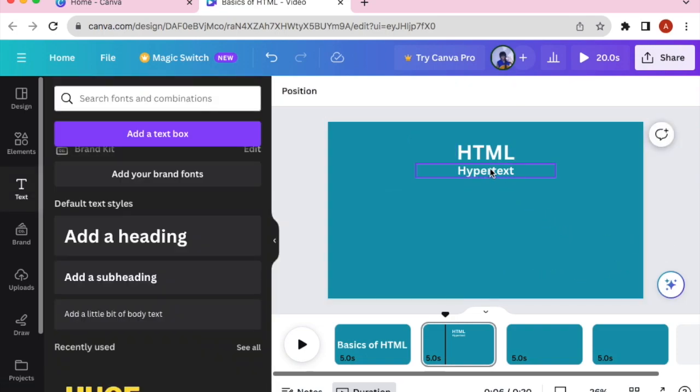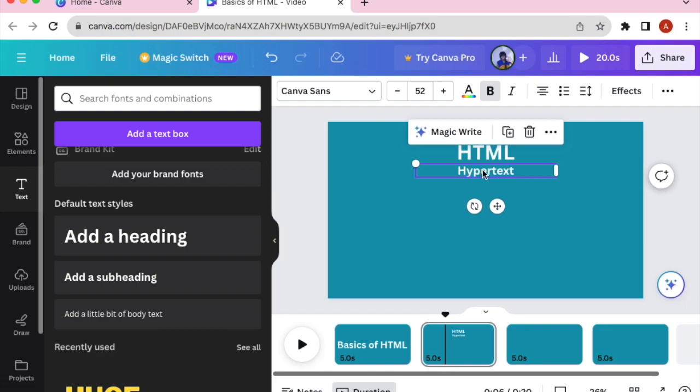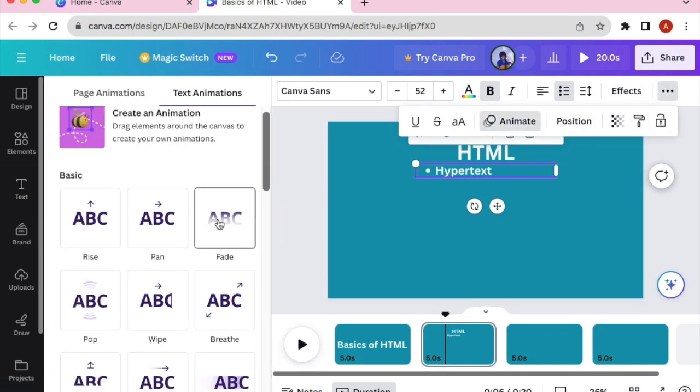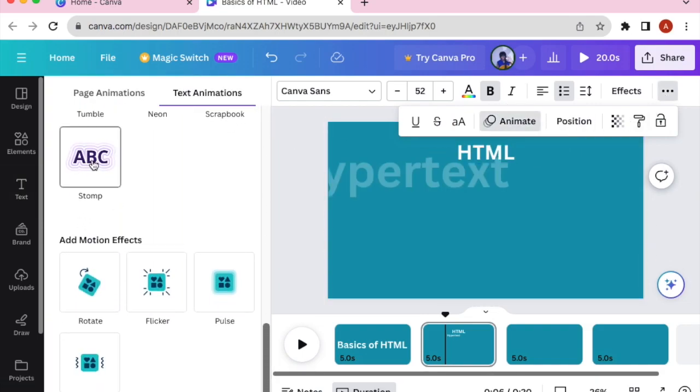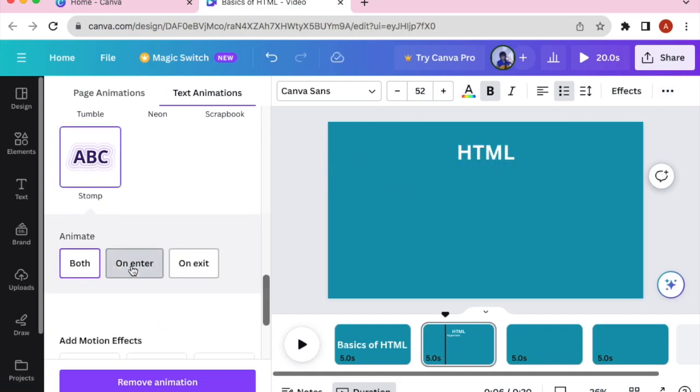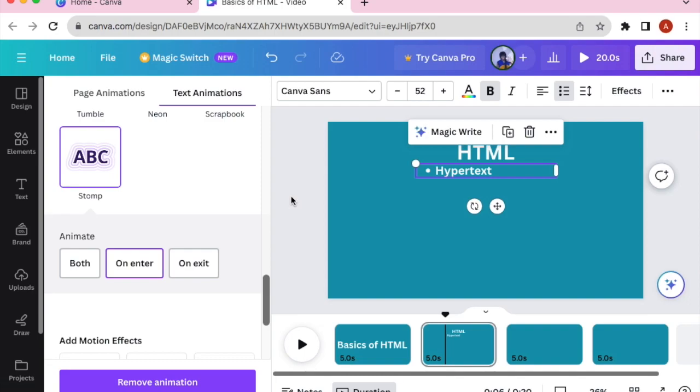I'm going to click on that second text box, add a bullet point, change the alignment to left aligned, and then add some animation to just that second header. At this point, you could duplicate page 2 as a starting place for page 3, but we'll go in another direction since we've already started the 4 pages needed for this video.